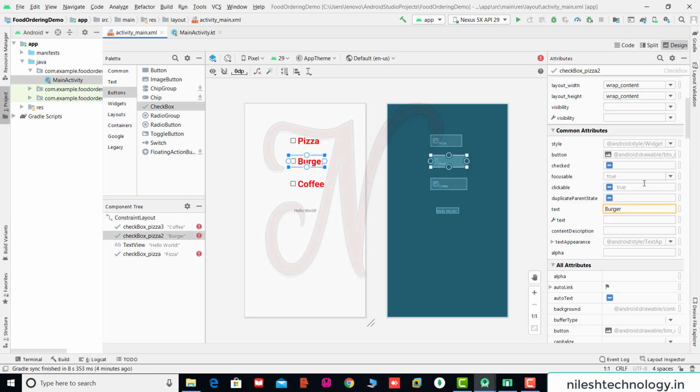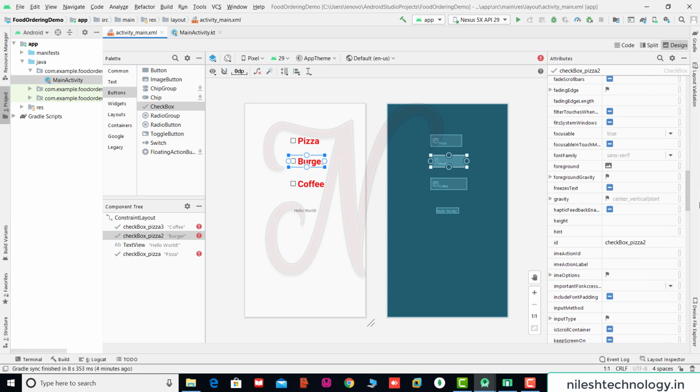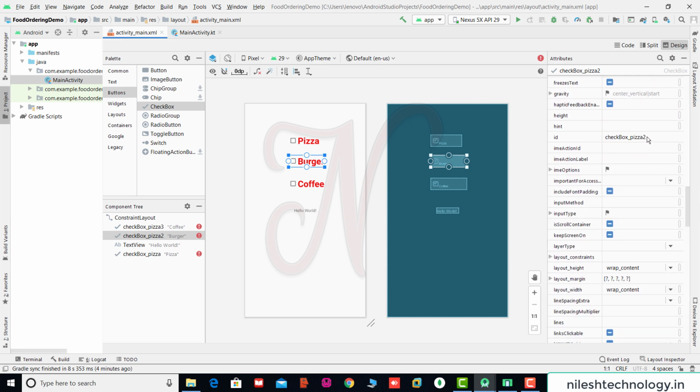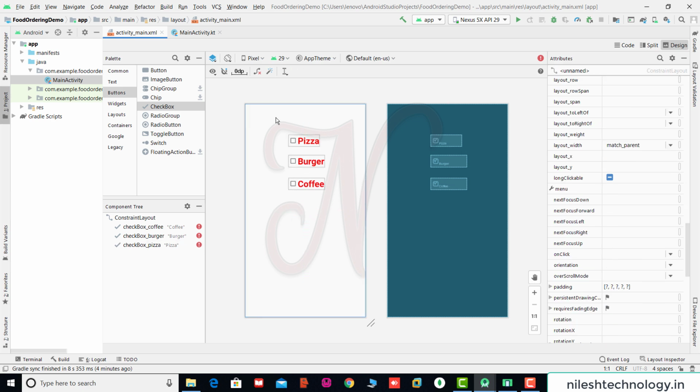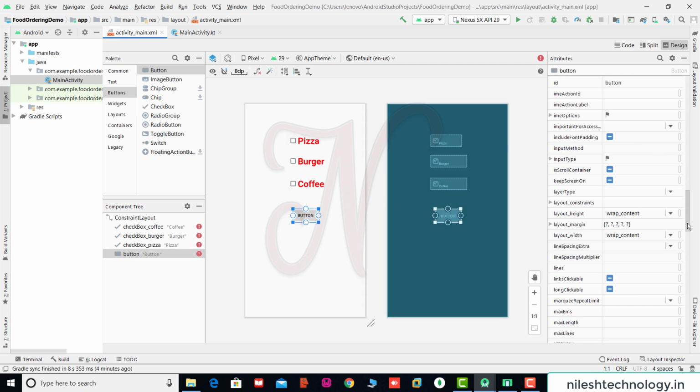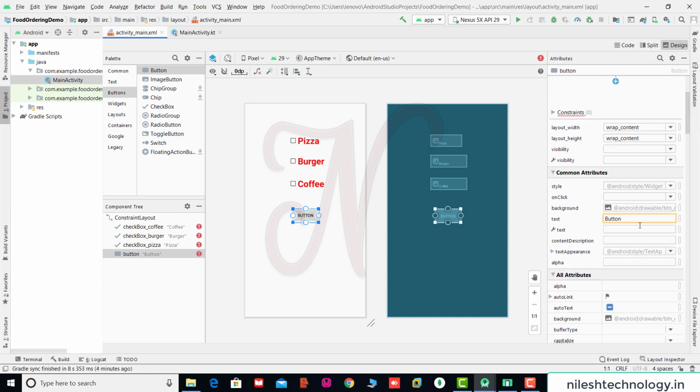Select burger, and check that the ID is checkbox_burger, and the third checkbox is checkbox_coffee. Here we remove this text view and add one button. So this is the button. The button text is order.